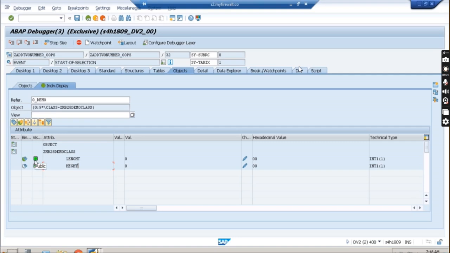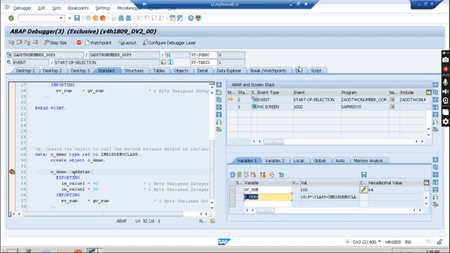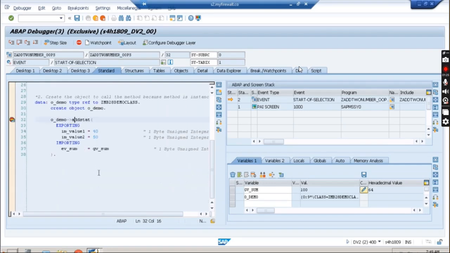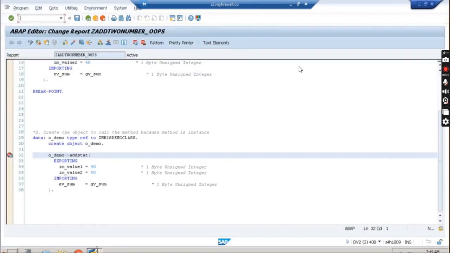If your attribute is private, then that will come in the red color. If your attribute is protected, that will come into the yellow color. So with the help of this color itself, you can identify how your attribute is. Okay, fine, just F3, and I'm going to press F6.